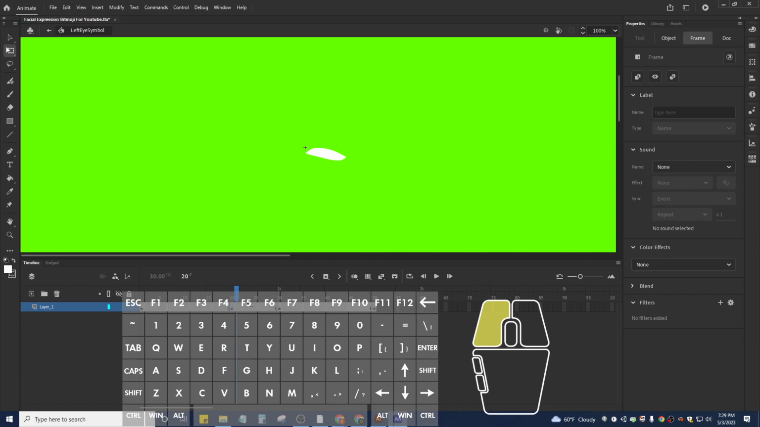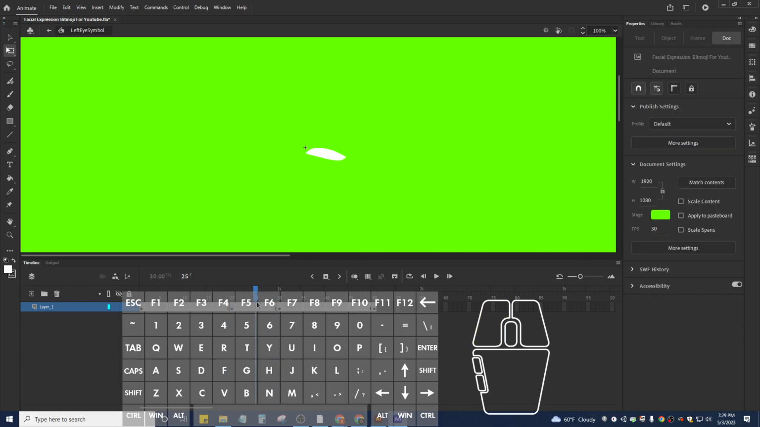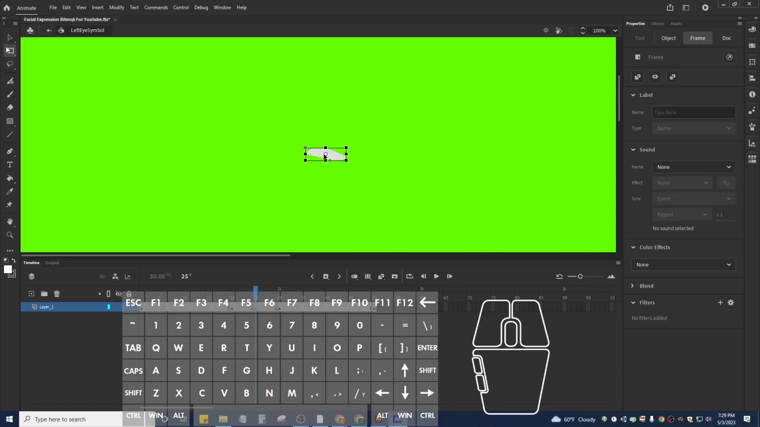So at frame 20, I want my eyes open. Frame 30, I want my eyes open. In the middle, frame 25, I'm going to create another keyframe with F5. And on frame 25 is where I'm going to blink my eyes. So let me go ahead and zoom in a little bit here.